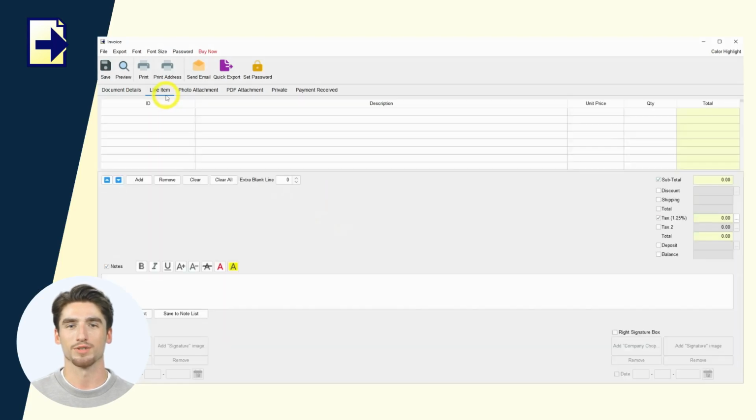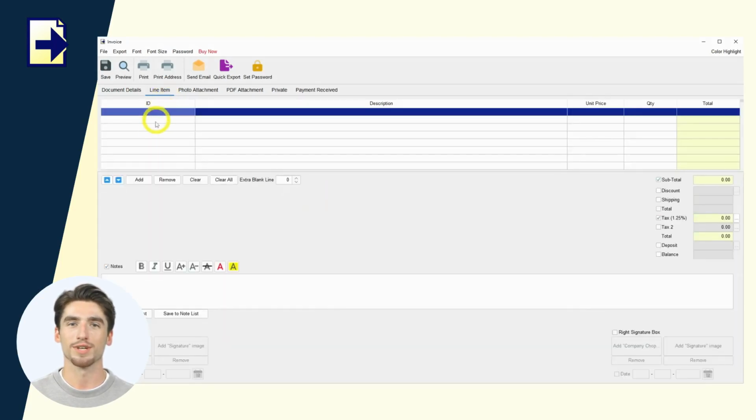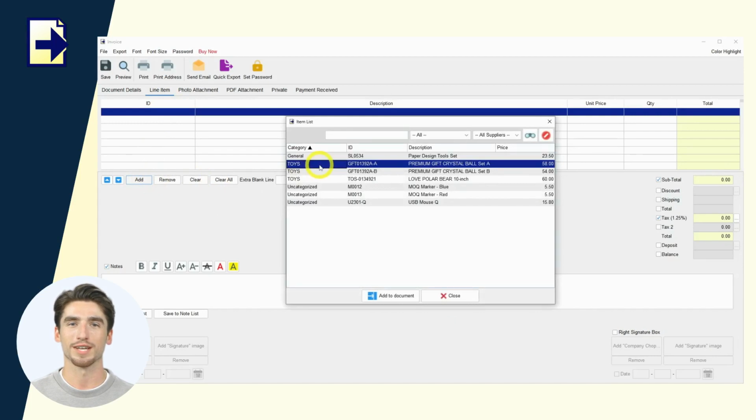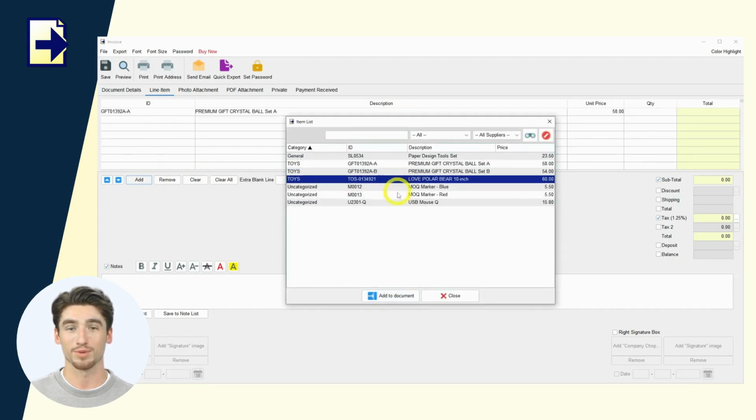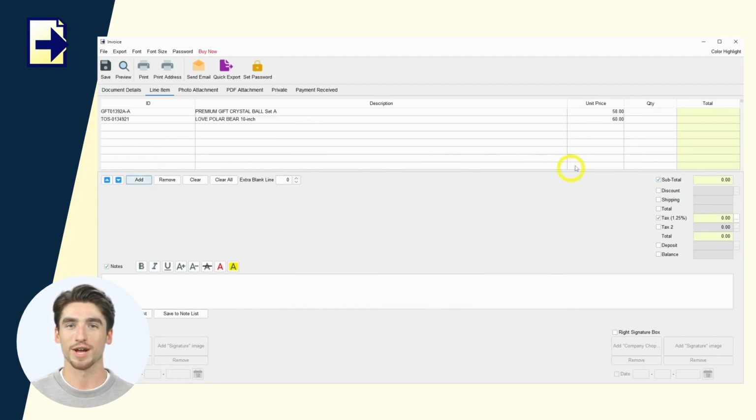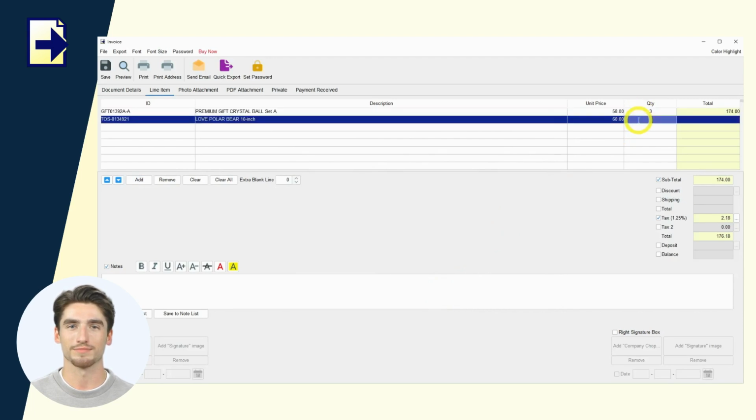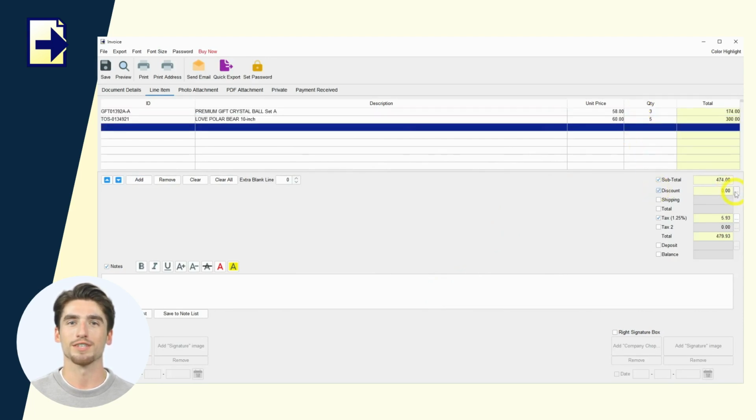Now, let's move on to the Line Item tab. Here, you can input product info by typing in the table directly, or you can load from the item list. The total amount will be calculated automatically. You can define discount, shipping, and tax information by selecting the corresponding checkboxes.